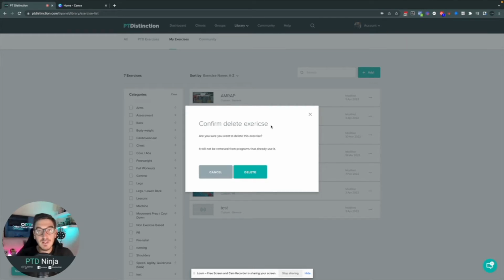But bear in mind, if you delete the exercise from here, it will not remove it from any client accounts that have already got it. So if you've got programs set up, whether that's templates in groups or a client's account, it will not delete that exercise if you delete it from here. If you want to delete it from there, you need to go and remove it from their account.